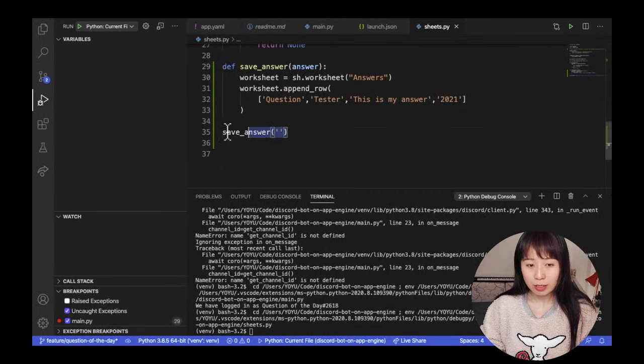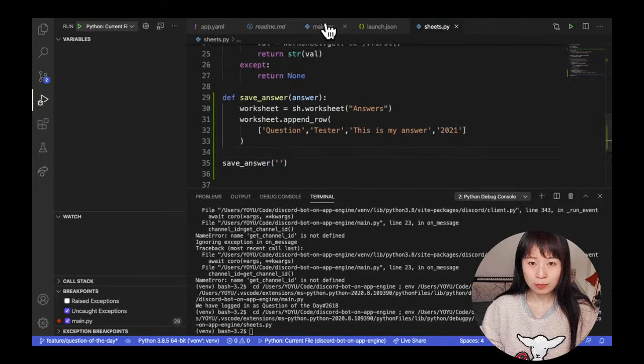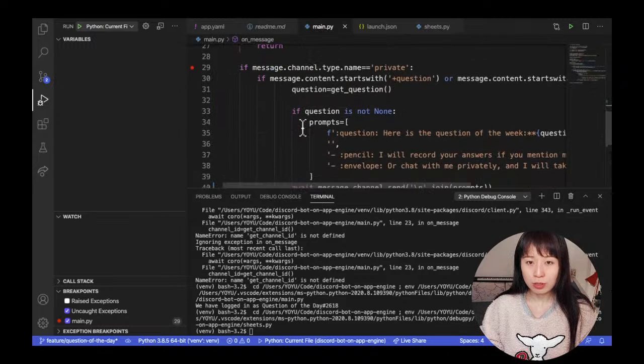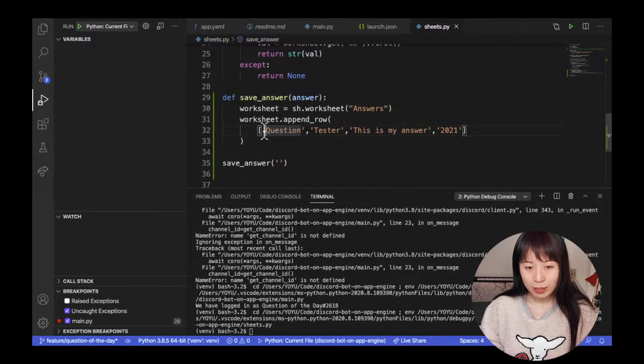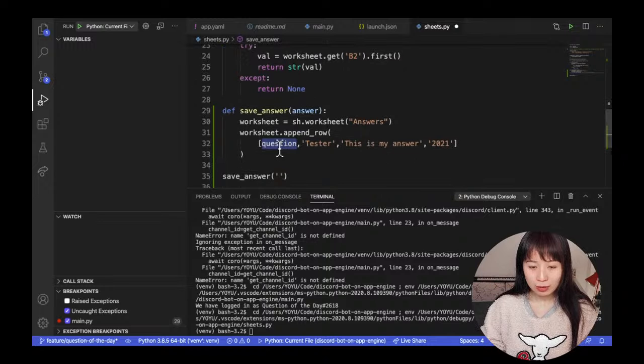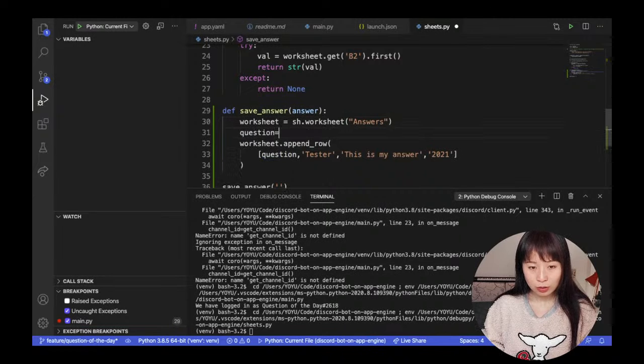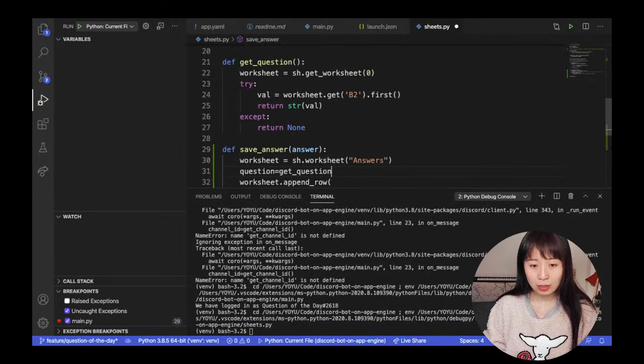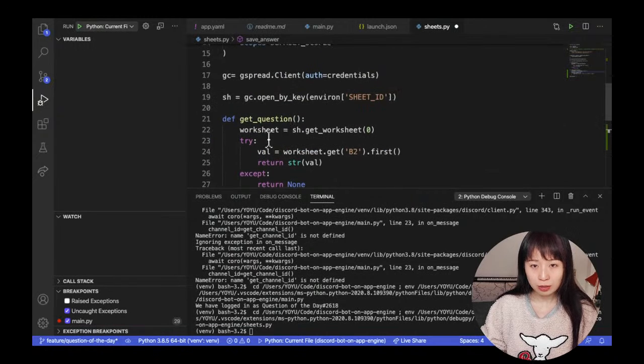So the next step for us is to implement something that we can actually use in the main.py. So let's go back and look at the values in the row. The question is something we probably can get by using this get question function. So we can just replace it with a variable called question. Actually, we can just call this get question function here. So that's how we get the question.